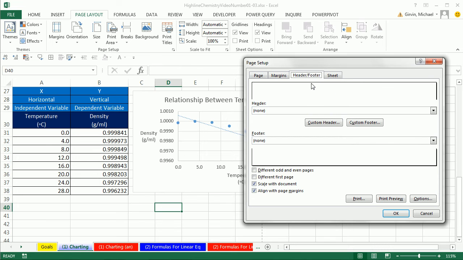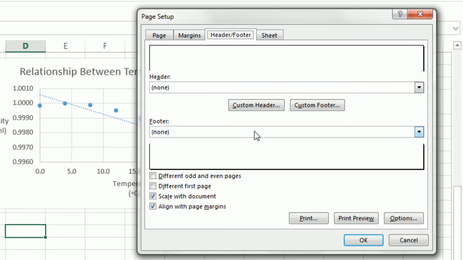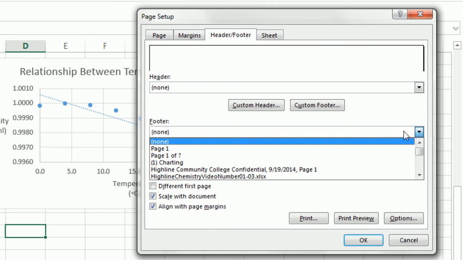Header and footer. This is not necessary, but guess what? Wouldn't it be nice to have your name and the chemistry class name on it? We could use a header. There's a preview up there. There's nothing. We could use a footer. There's a preview right here. There's nothing. I'm going to go ahead and actually look at the drop down to see if there's anything interesting.